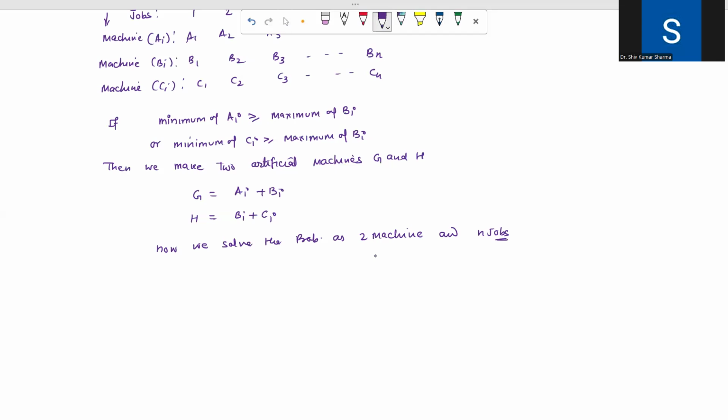These are the important things we have to check during the questions. If any one of them follows, we can convert three machines into two machines. Let us understand this by using a question. We take one question related to this.